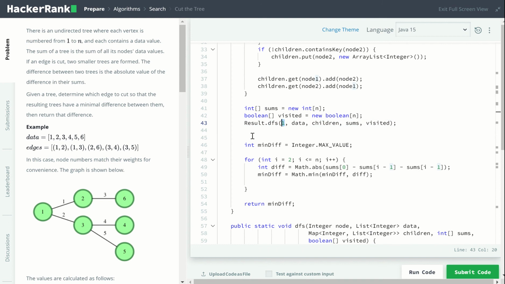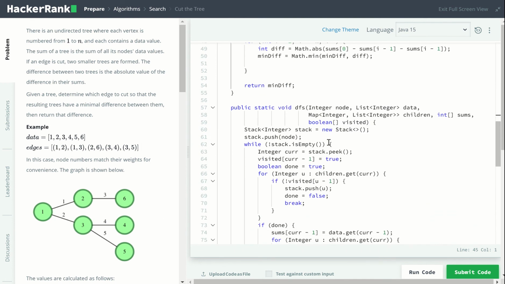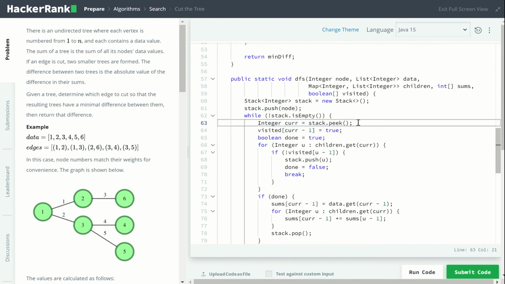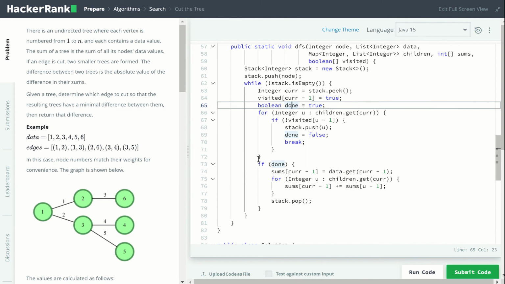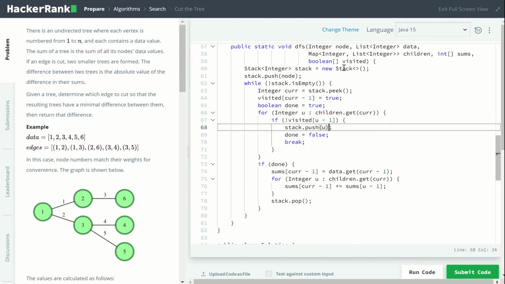Because this graph is connected, if we start from 1, then we'll eventually visit each of the nodes. This depth first search is actually not recursive, but rather it uses a stack implementation, because the recursive solution has a stack overflow. So we first push the current node, which will be 1, and then while the stack is not empty, we get the node at the top, set visited to true, and visit each of the children. If it's not already visited, we push it onto the stack, and then we break out of the loop.